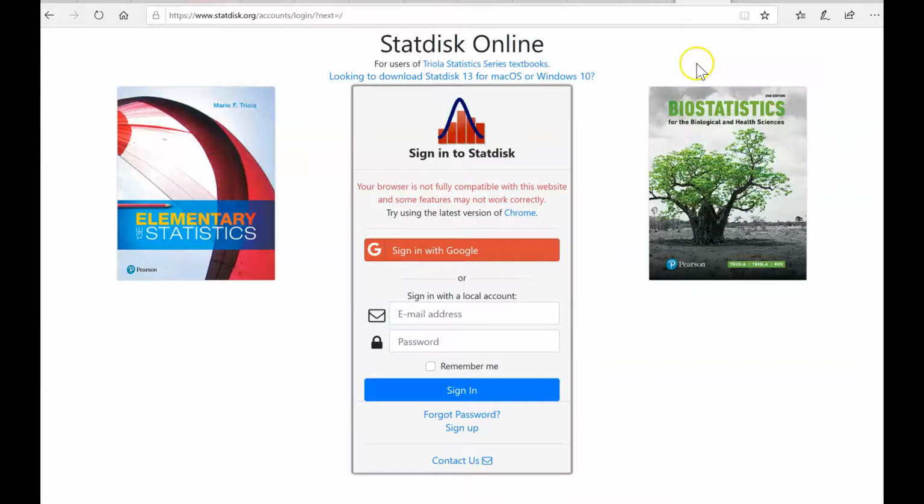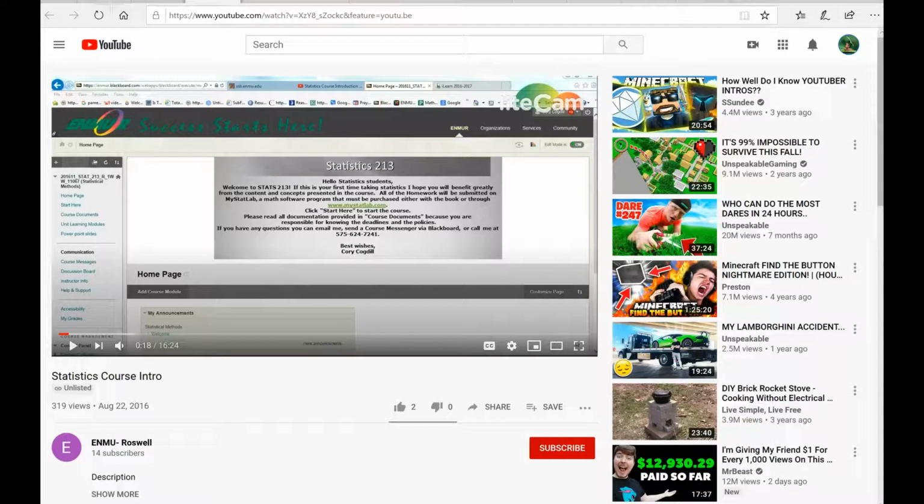Throughout the course, I have those YouTube videos, and I will reference StatDisk quite often because it saves a lot of time in solving, especially the more complicated problems. Okay, so I think that's pretty much it. I wanted to keep this one short, so I hope that was helpful.